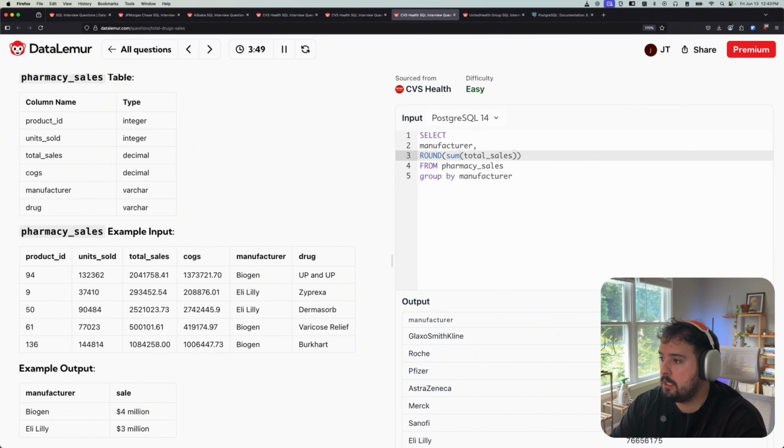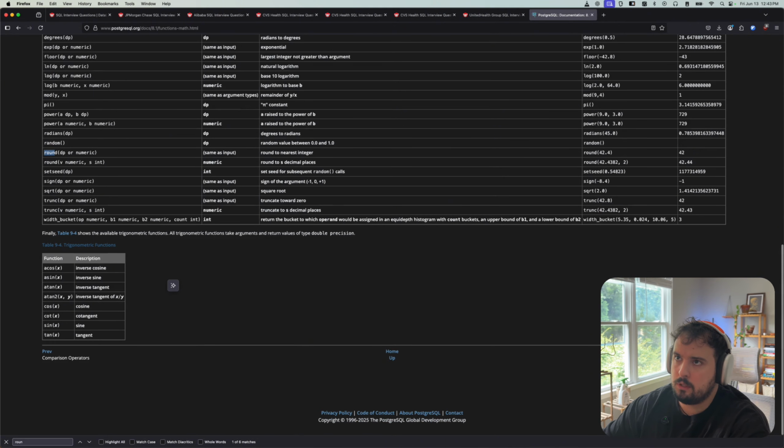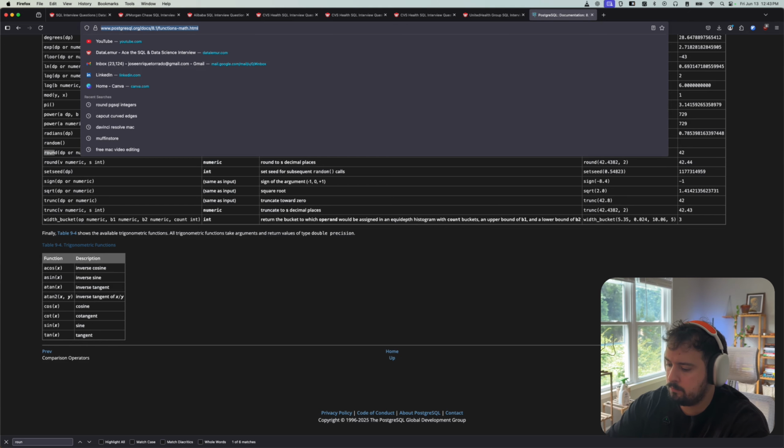What I'm thinking is, I guess you could do a substring. No, that's not a good idea. There's got to be a rounding, round to the nearest. Just don't know how to do that. I'm going to have to look it up.